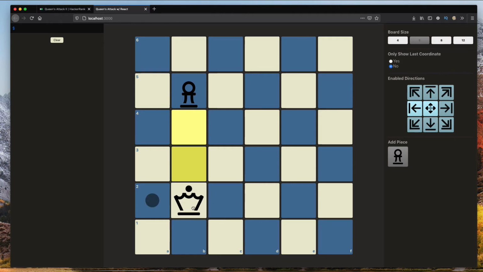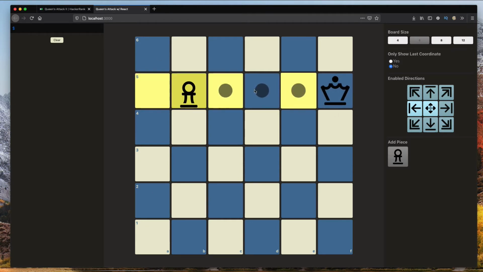Let's do it on the left side now. How do we count this one? Well, the first rule is that we must be on the same y-axis. So we'll say pawn.y is equal to queen.y, and we get true. Okay, so we know we're here. We also want to make sure that our pawn.x is less than our queen.x. That's also true. So we are no longer including the square the queen is on.